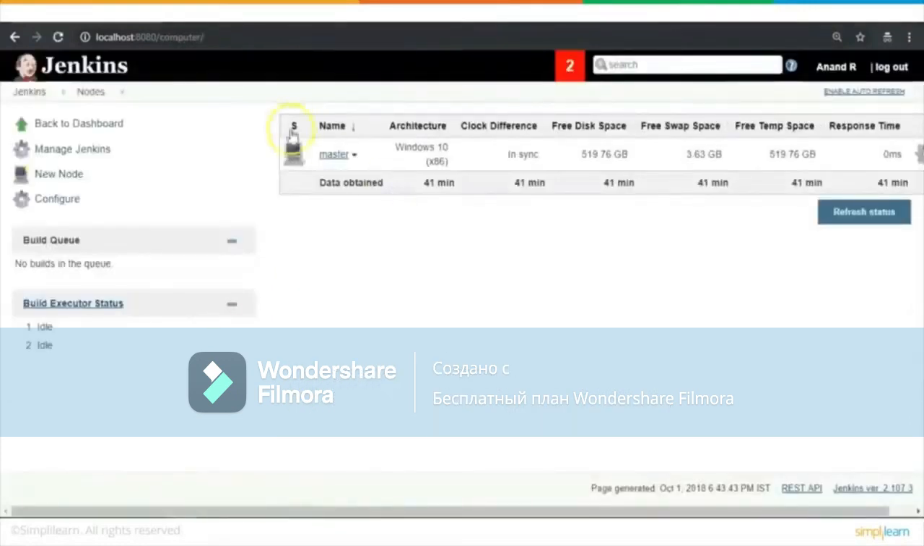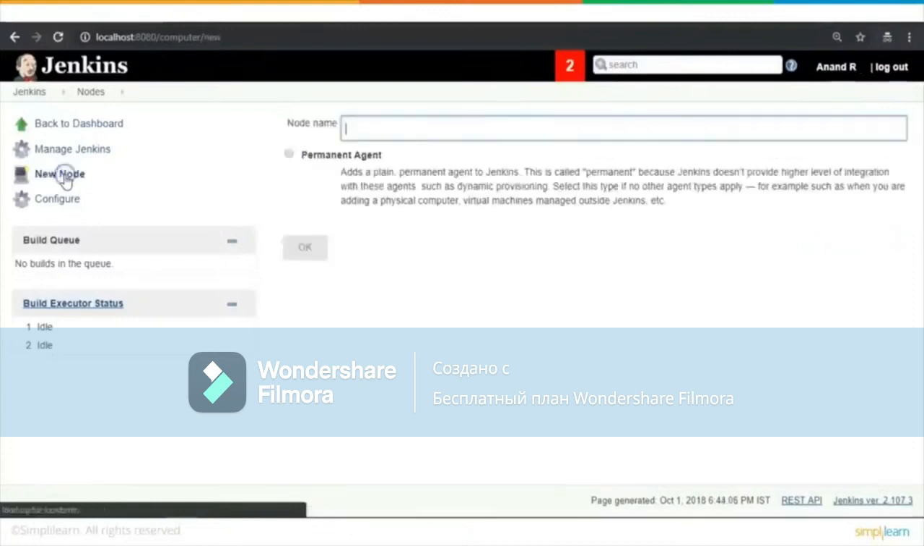I'll go to manage nodes. If you see here, there's only one master here. Let me provision a new node. This is the way in which you bring up a new node. You have to configure it on the server. Jenkins would put in some sort of security around this particular agent and let you know how to launch this agent so that it can connect to your Jenkins master. So I would say new node.